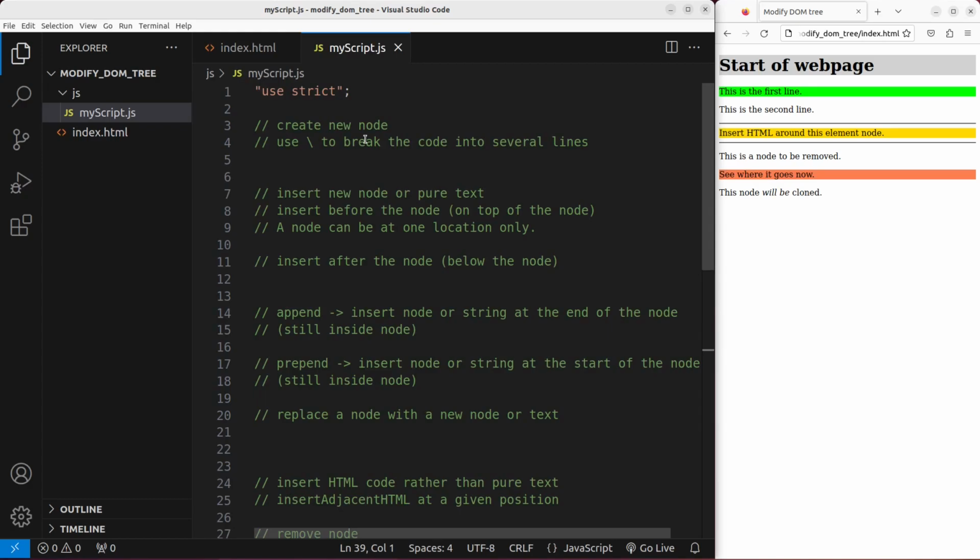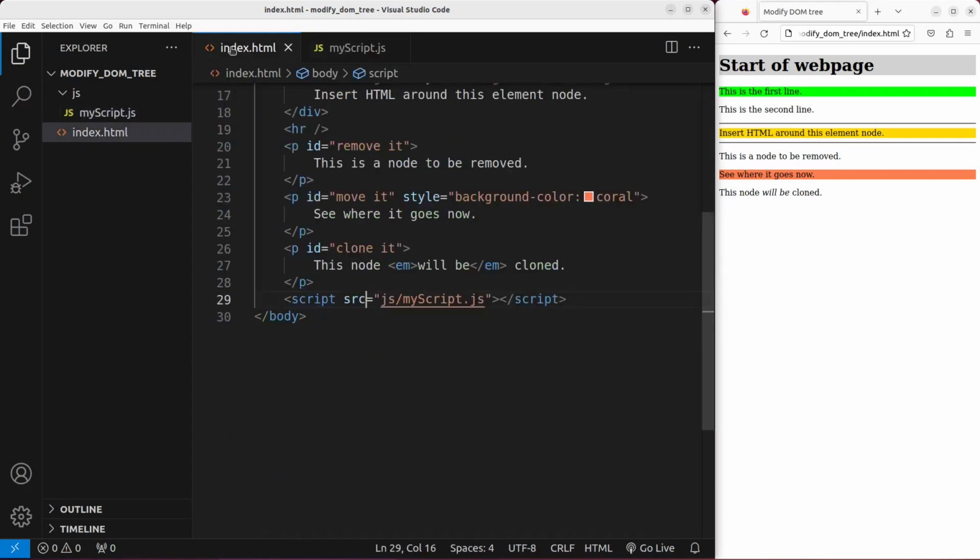And I'm going to show you the JavaScript file first. In order for me to use the strict mode, I have to say use strict on the first line of the JavaScript file. And after that, I'm going to discuss the way to modify the DOM elements. First, I would like to show you the way to create a new node in the DOM tree. So let us see an example like this one.